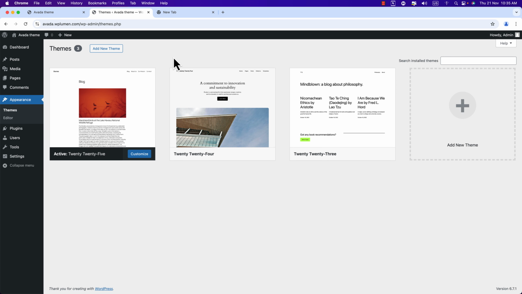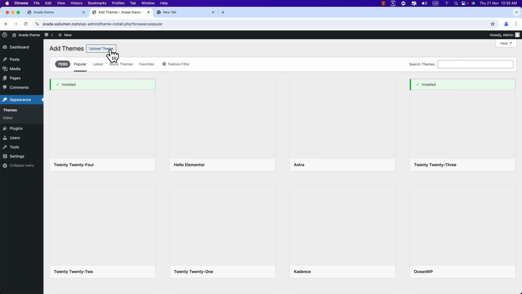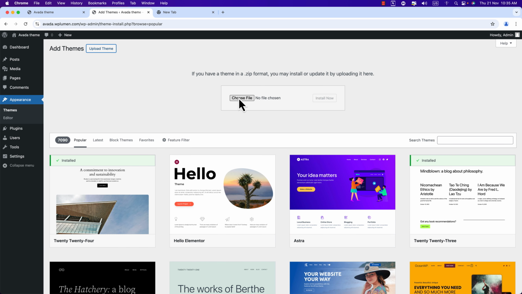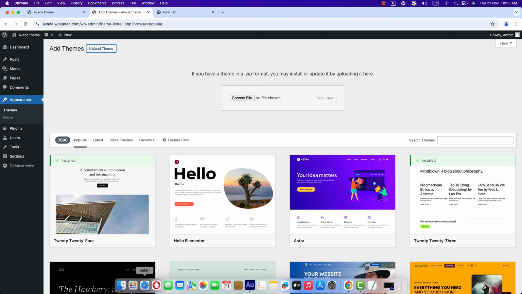And here you can see I have 3 themes, but I need to install a new theme, that is Avada. And here click Add New Theme button, and I'm going to hit this Upload Theme button. Again, here you can see we can select the file. Okay, I'm just going to show you the Avada theme file.